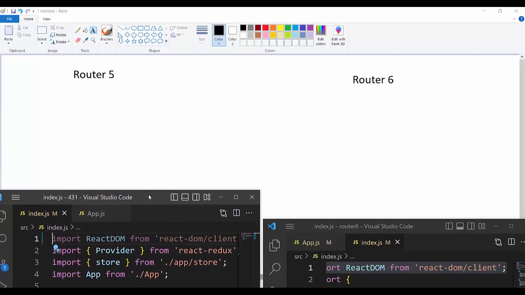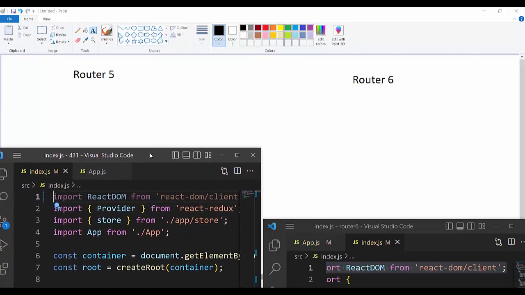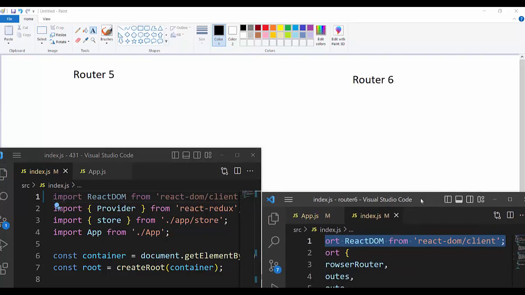Left is router 5. In that application, we have provider. It is from React Redux because we use Redux there. Import store, it is for Redux. Import app, it is router 5. We spoke about index.js. And take it up.